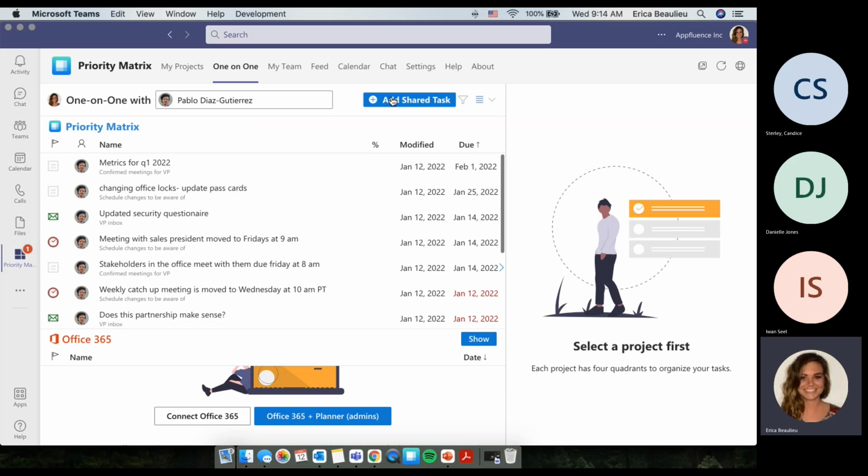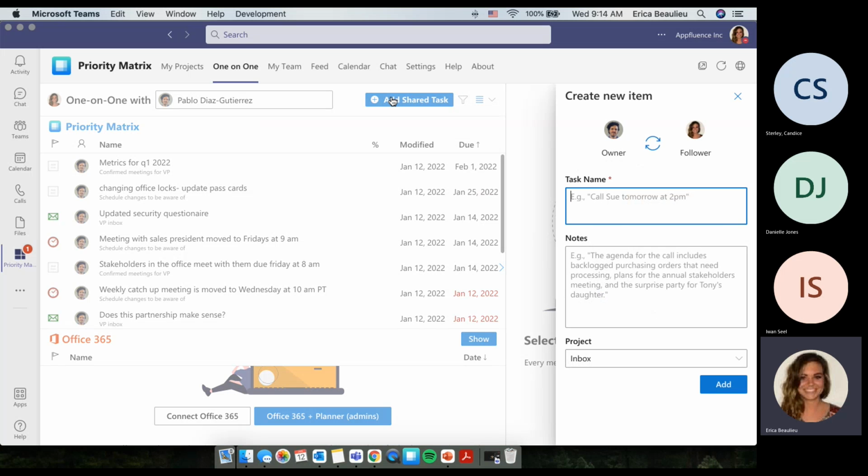As an executive assistant, there's oftentimes a lot being dropped on your plate last minute. So during these meetings, you may be getting more things that you need to handle for the executive. So what you can actually do is you can add a new shared task. You may want to set yourself as the owner. And then what you can do is you can actually create this new action item during this meeting, so you don't have to worry about forgetting about it.